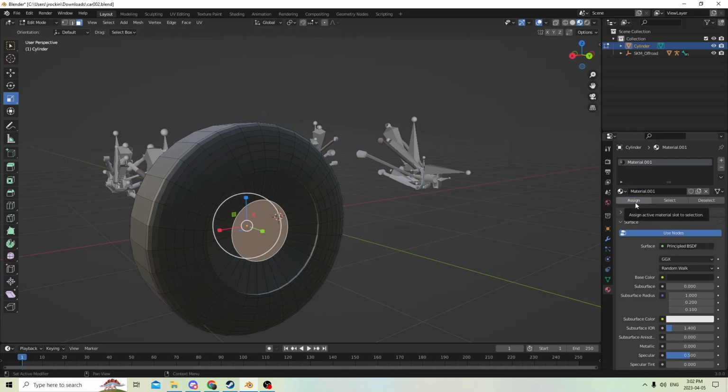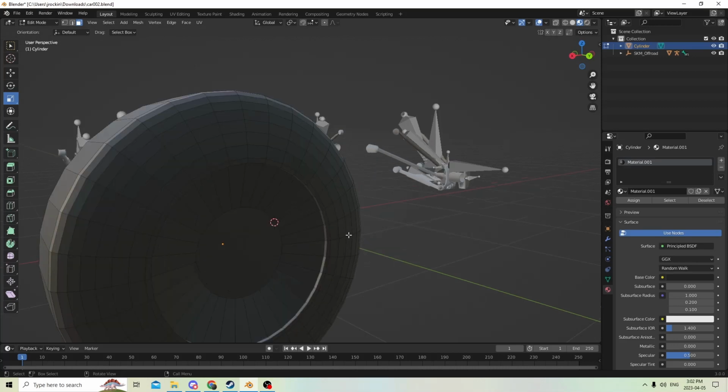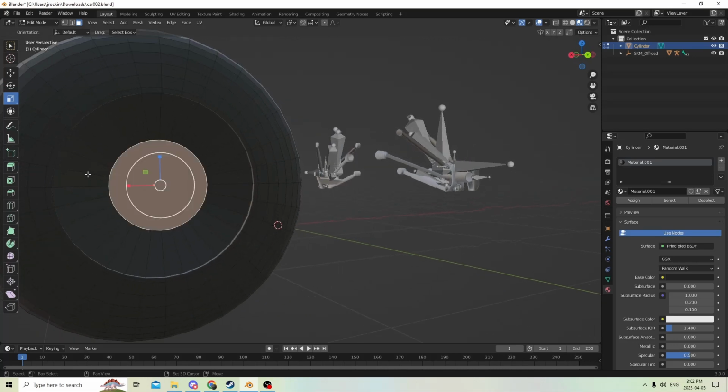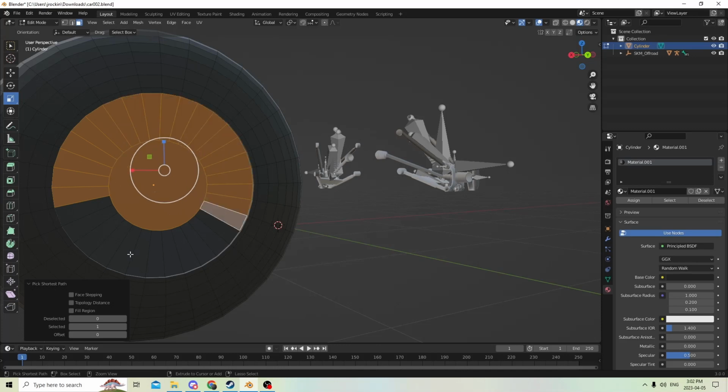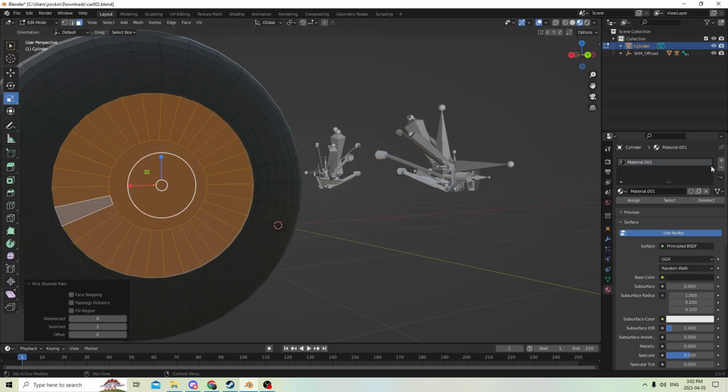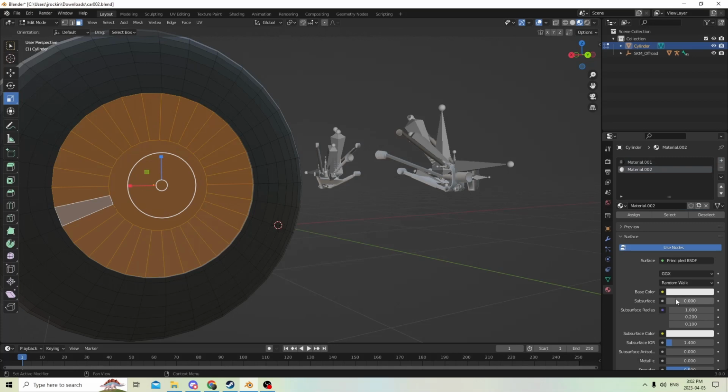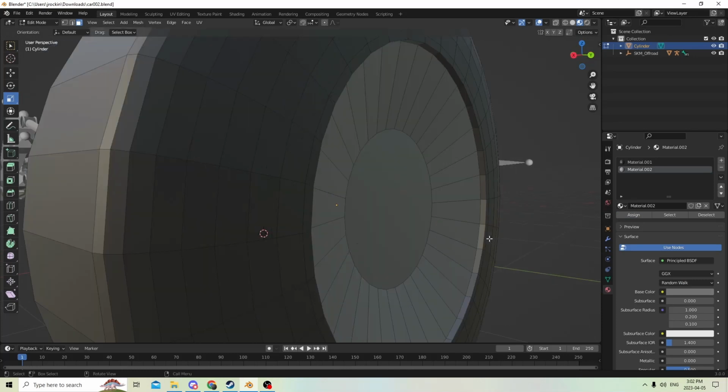If you're not seeing the assign, you need to go over here and push tab to make sure you're in edit mode. It won't show up unless it's in edit mode. And then we're going to grab this with left click, shift left click, control left click, all the way around the tire. We're going to go plus, new, and add a second color to this tire. It's going to be a silver color.